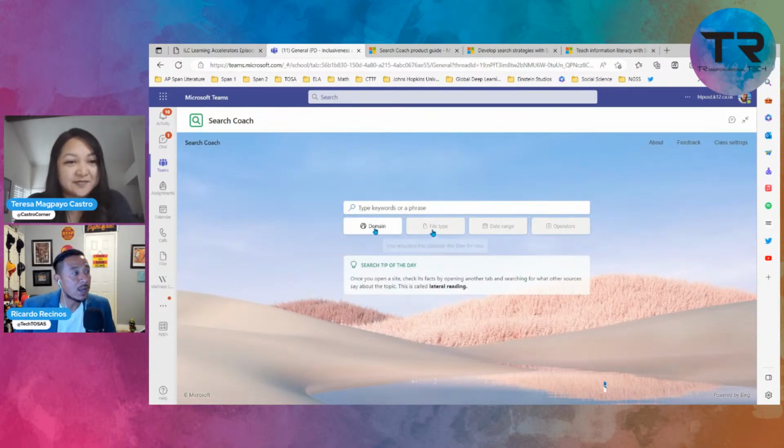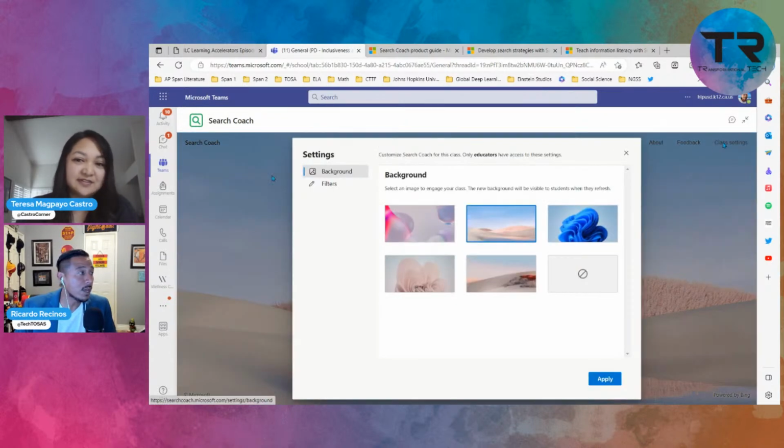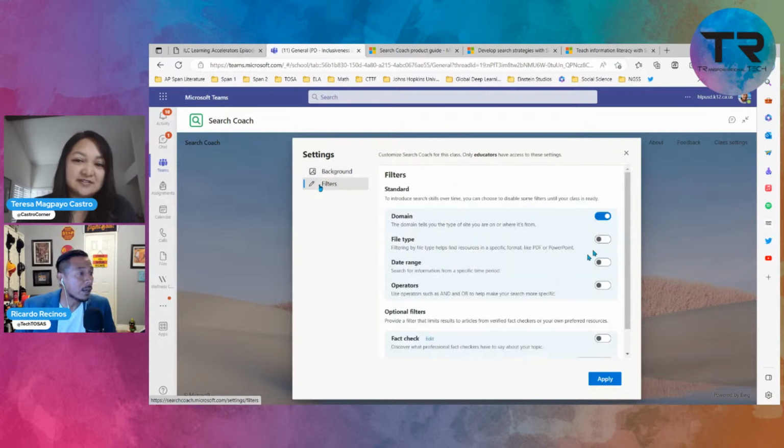And now our students cannot go in here. It says your educator has disabled these filters right now. So they won't be able to use these particular filters because we're focusing on domain right now. So pretty incredible to be able to do that as a teacher. I'm going to turn them back on.